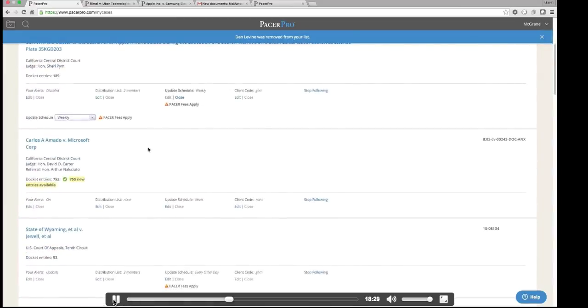Most courts are able to tell you for free whether or not there are updates. For example, in this Microsoft case, there are 750 new entries available since the last time somebody pulled the docket sheet. And there are certain ways on Pacer to figure out, without actually pulling the docket report back, how many new entries there are.